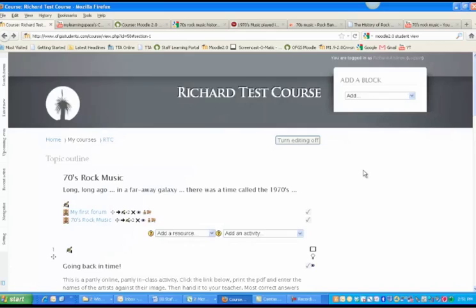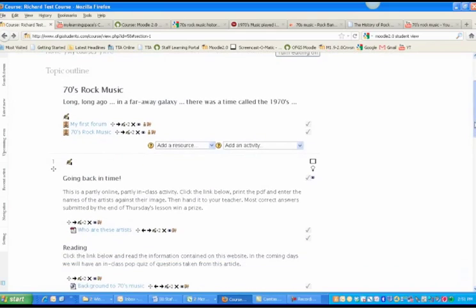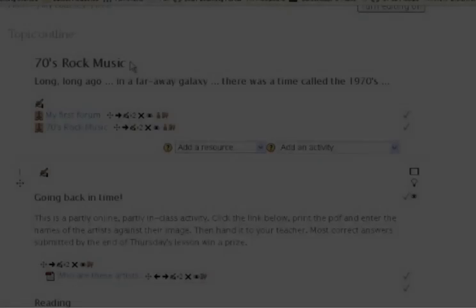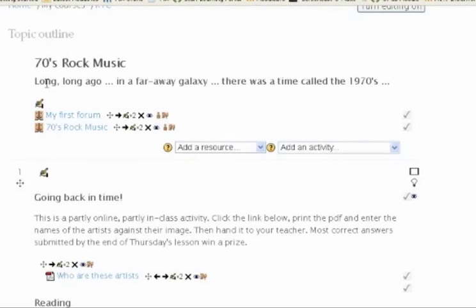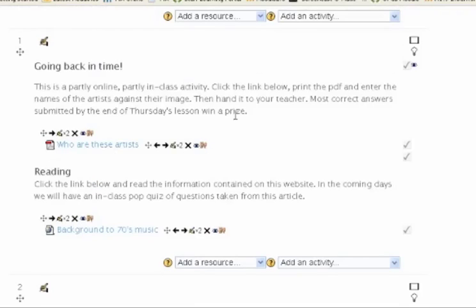Now, having just completed that video, I realised we really should put this in context. So I added a new title, 70s rock music. Long ago in a faraway galaxy there was a time called the 1970s. So here were our two files. Now the context, and I've just sort of ad-libbed this, going back in time. There's a little class activity here. So this is putting together the skills that we've hopefully learnt so far.